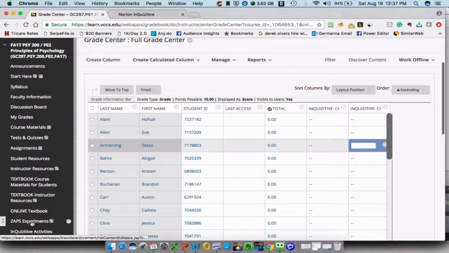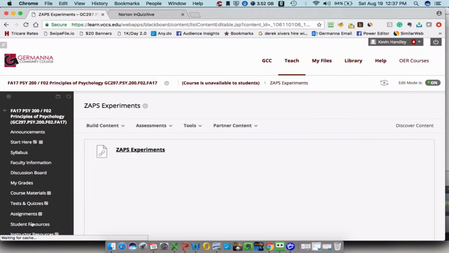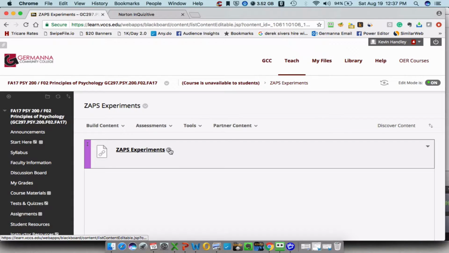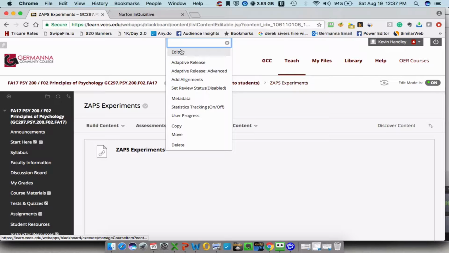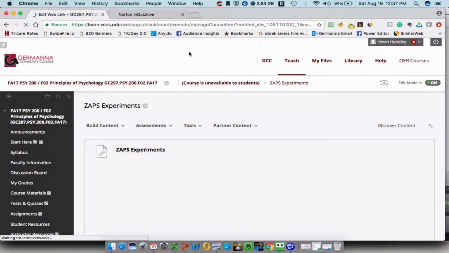The ZAPS grading works a little bit differently if you want to use that. ZAPS experiments are just completion grades.